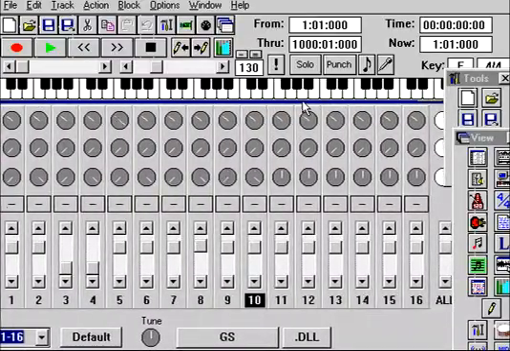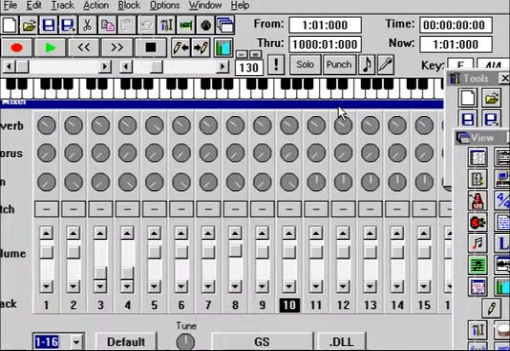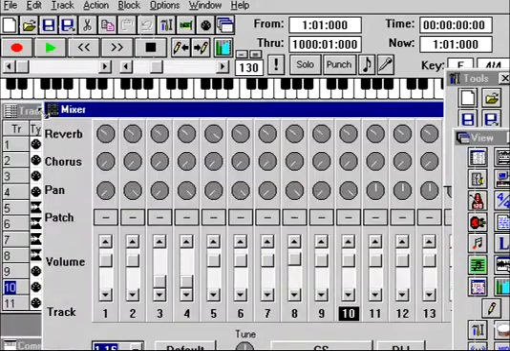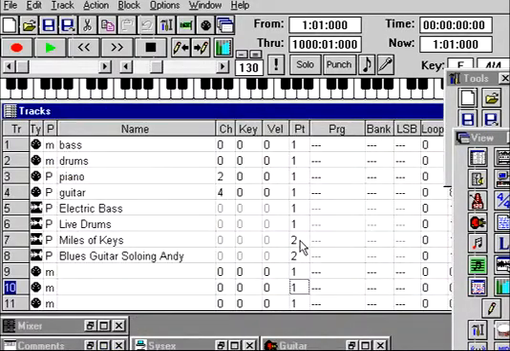So here I've panned them all left and right, and so I'm going to close that down for now, and we'll hear how that sounds. Okay, so that's sounding pretty good.